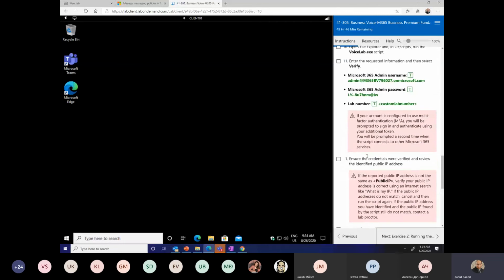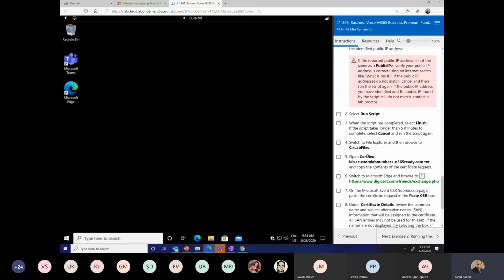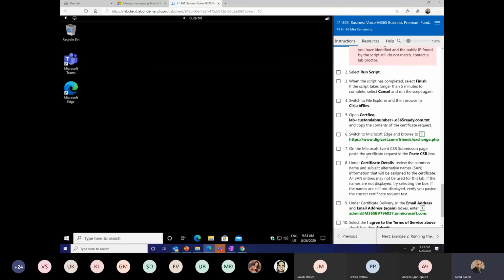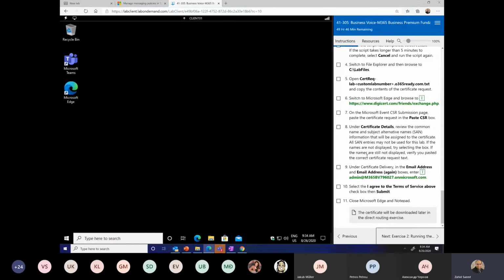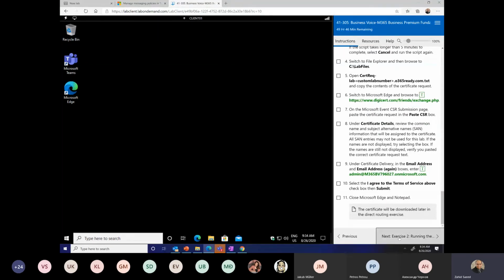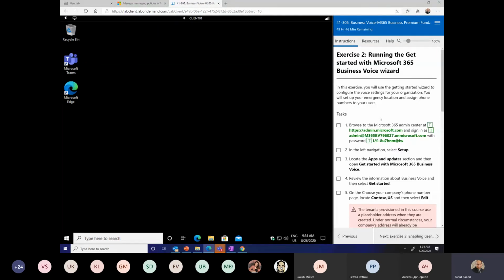This is still just setting it up in the admin center. You are running the script, and on the back end it is trying to configure a session border. But what we want is for everyone to understand how to run the business-wise setup wizard.